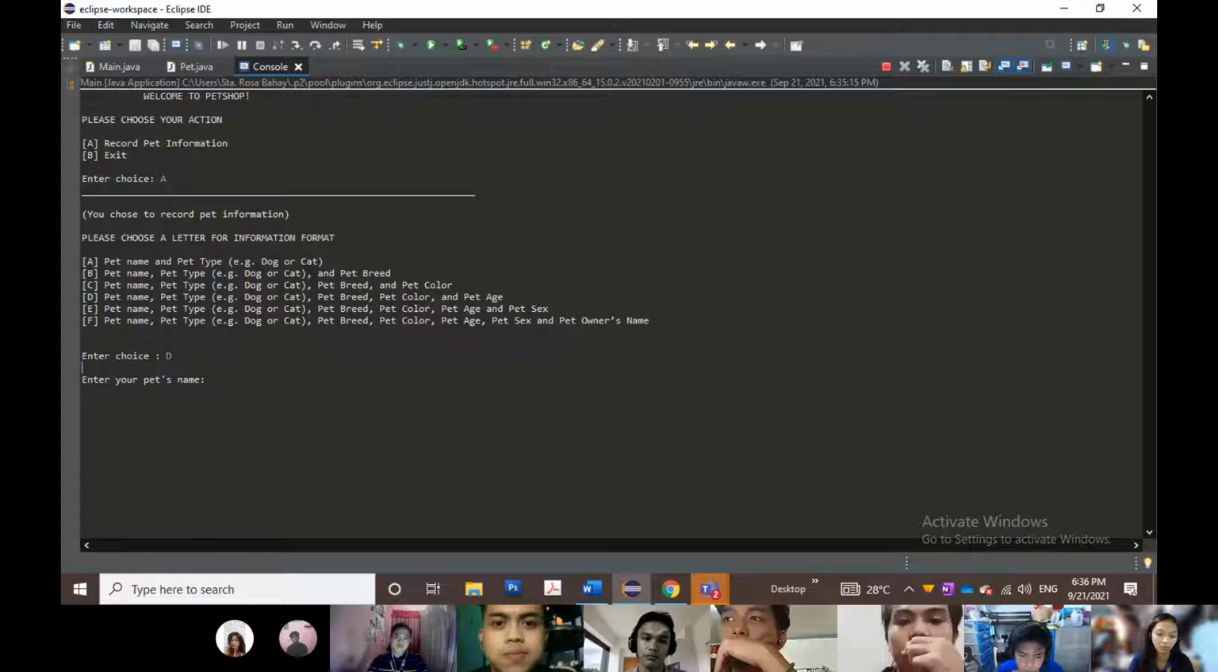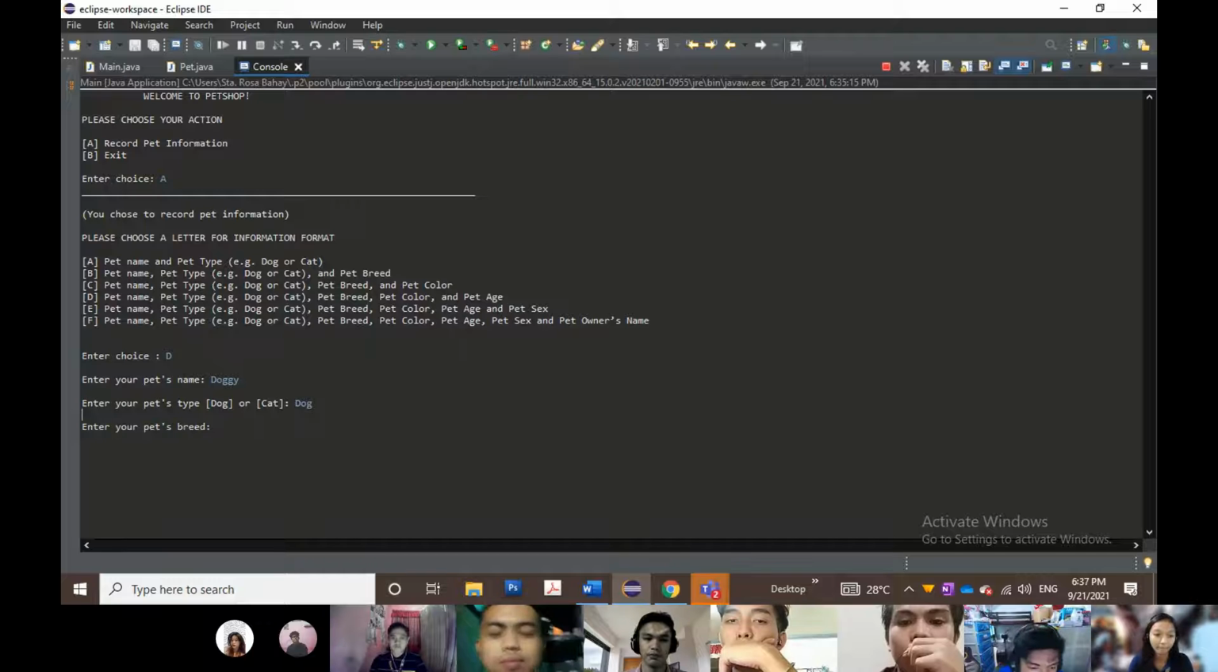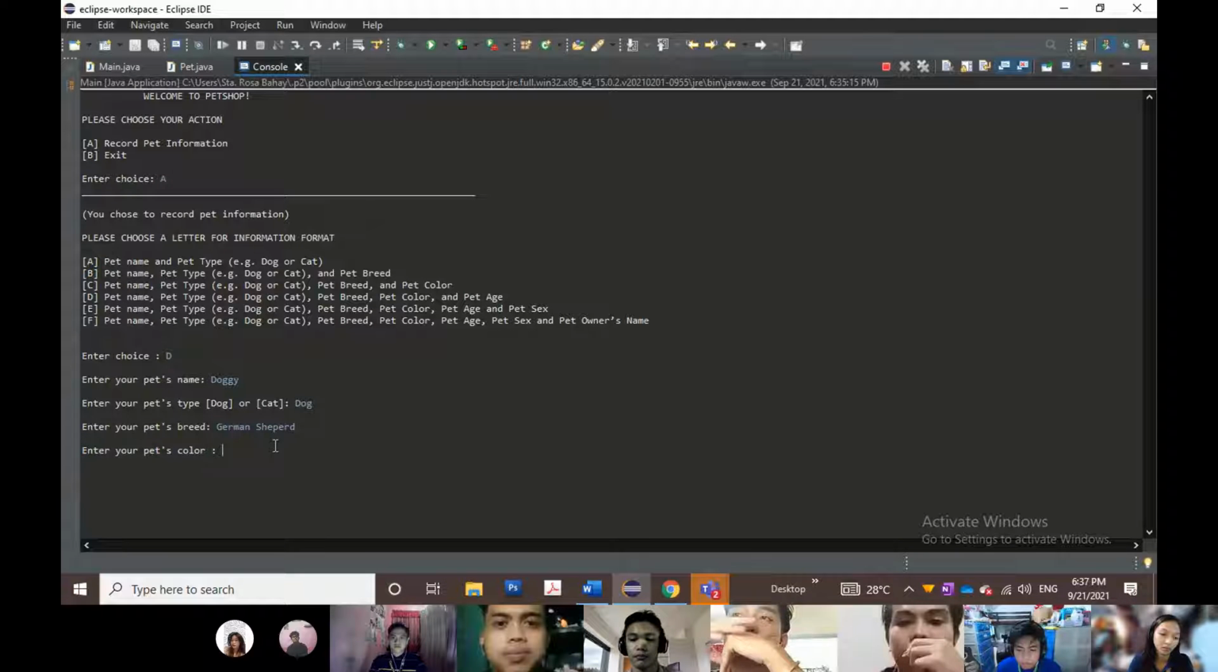After clicking the choice, the system will start asking questions to the user according to the format, which is the pet name. For example, pet name is doggy. Then the pet type is dog. German Shepherd is the breed. The dog color is black. And the pet age is 3.